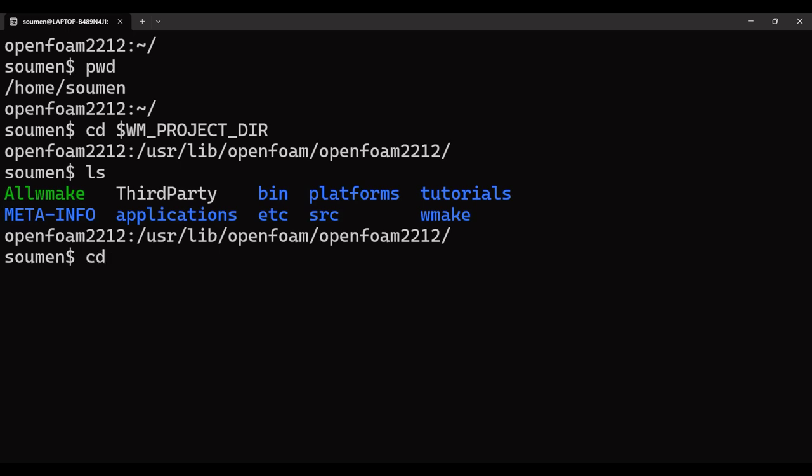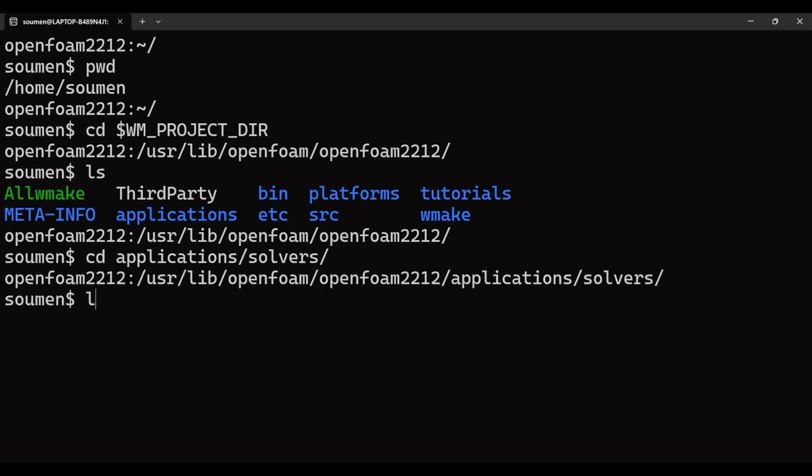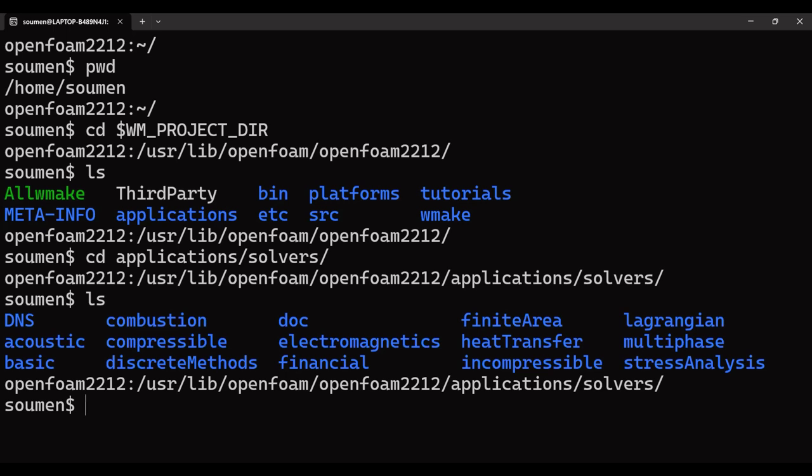So we will go to the applications directory, solvers. Okay, and we will see what is there. So we can see that within that we have DNS, one category. We have acoustic, basic, combustion, compressible, discrete methods, etc. There are many things which I know very little, only in my field. So for us, important is, let's say, incompressible, where all the incompressible flow solvers are located. Multiphase, where all the multiphase flow solvers are located. Compressible, where compressible solvers are located, etc. Clear? So we know where our source codes are located for the solver.